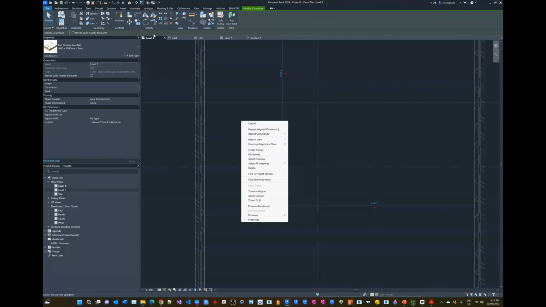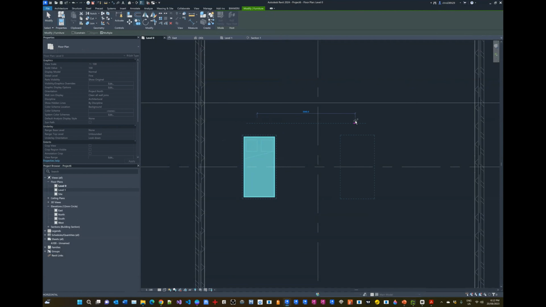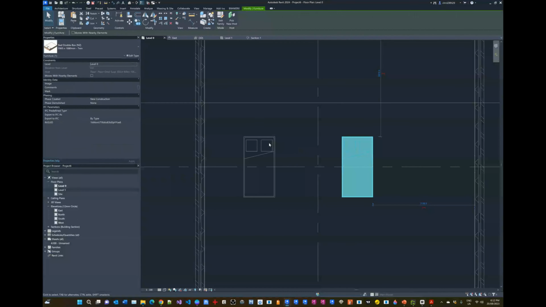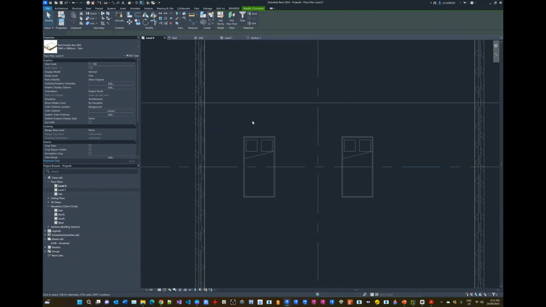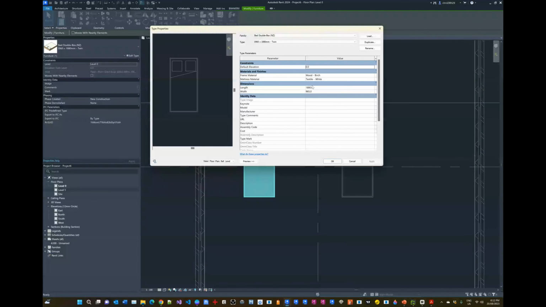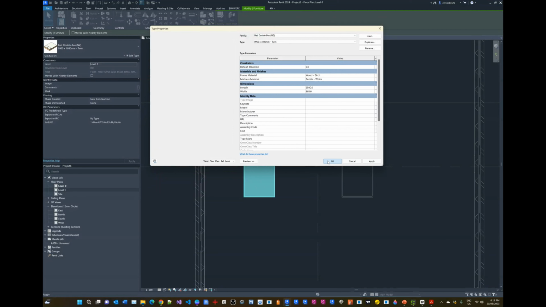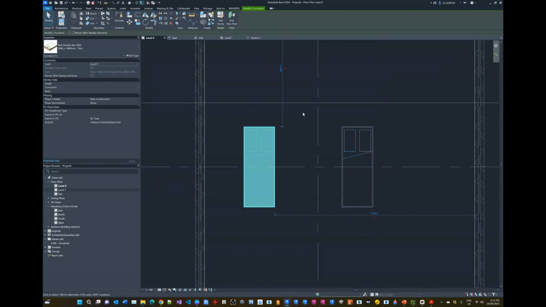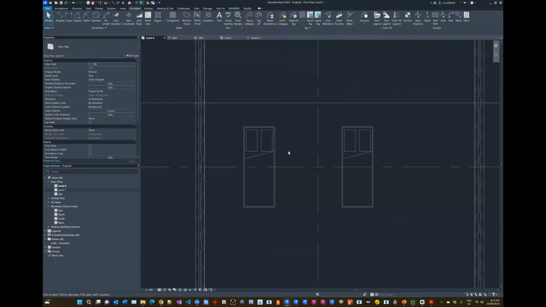But if I copy this across, if I create another instance of the same family and type, it means that their properties are shared. So if I were to change anything in the type property, so if I go here to edit type, and I change the width here to something ridiculous to see what happens, you're going to see that both of those instances have changed because we have changed the type properties. Okay, so that's what we talk about when we talk about type properties.